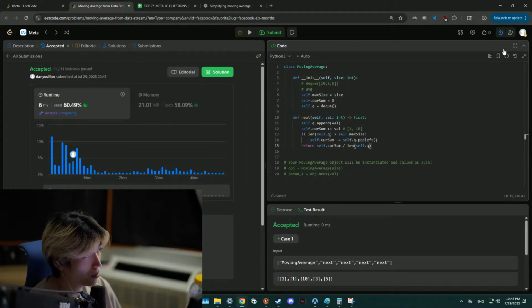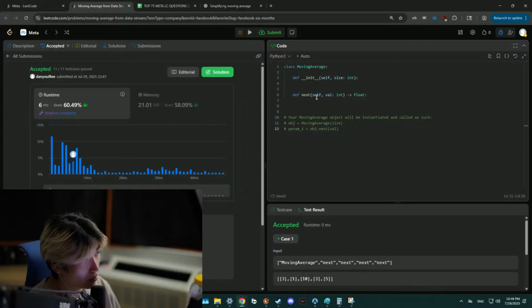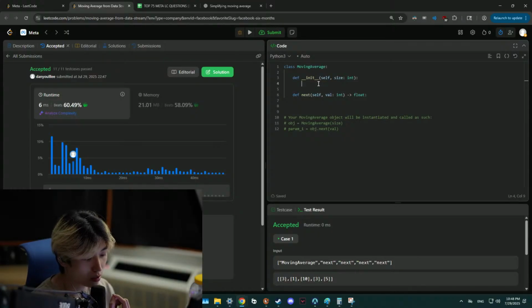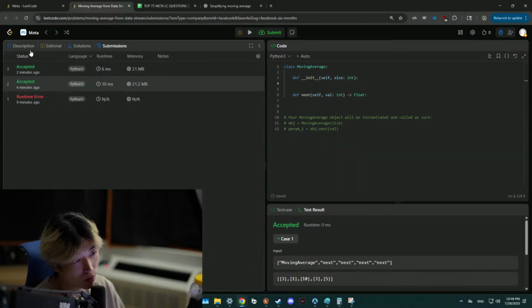Okay, so let me restart this problem and not care about the length case, because I actually didn't know that, but apparently length of a deque is constant time because it already has an internal counter. So I'll keep that in mind for the future.